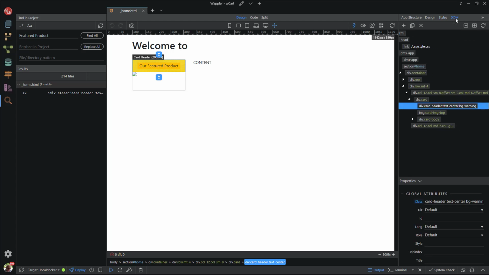Unlike the App Structure panel, which shows you only the components and properties of the frameworks you are using on your page, the DOM panel gives access to all common HTML elements and their properties or attributes. This is where you will find properties that were not available in the App Structure panel.